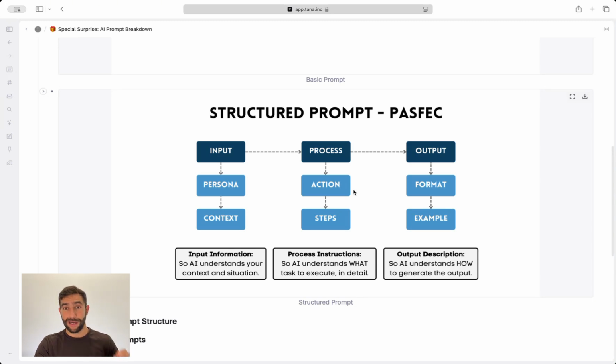Then I go for the steps, because this is basically expanding on the specific action by detailing what steps I want AI to go through. And then I go to the format and the example, because these two are connected. The format explains how I want the output to be structured, and the example works to back up the description of the format by giving an example of how this output looks.